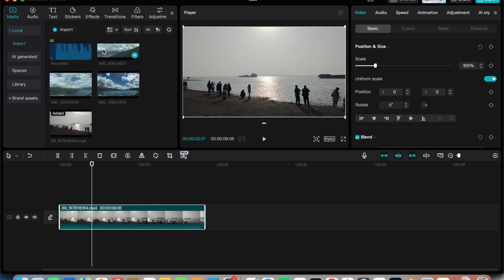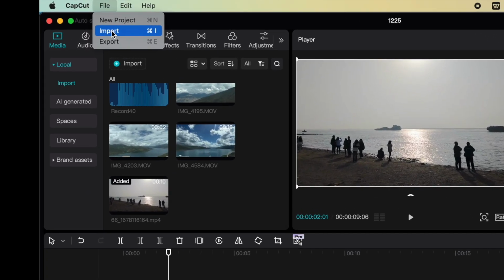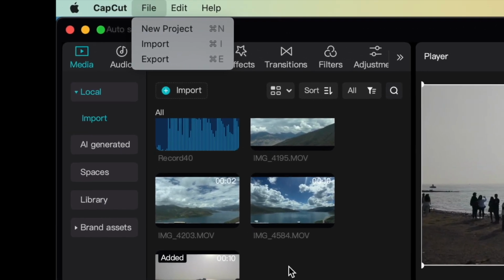First off, run CapCut on your Windows PC or Mac, and then import the video by going to File and then choosing Import to drag the video to the timeline.